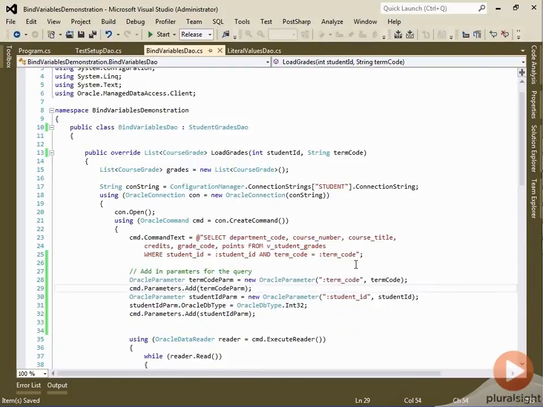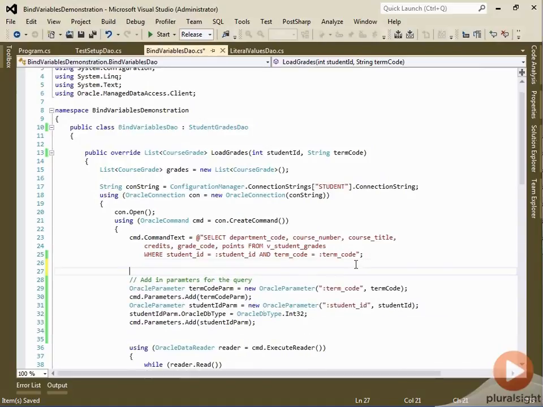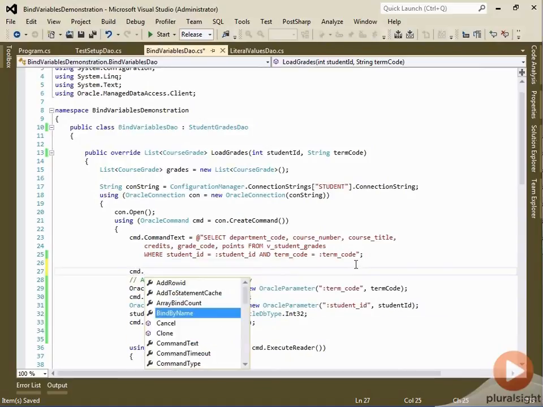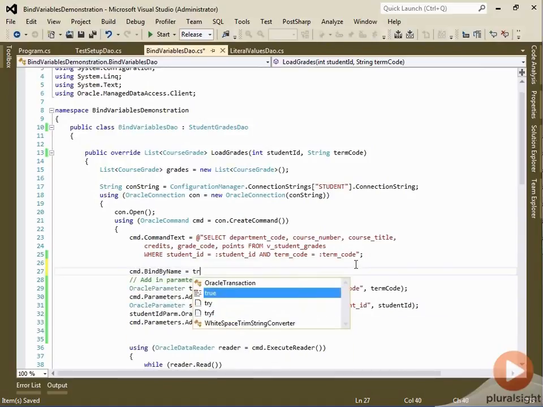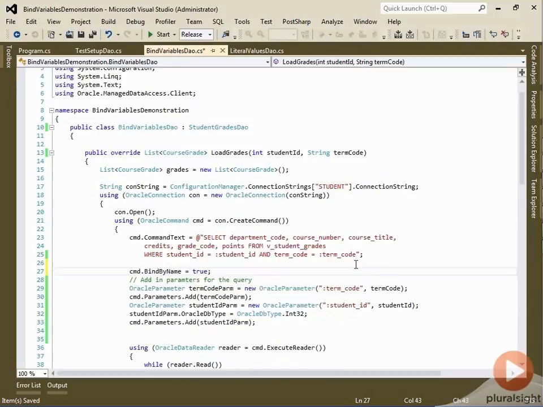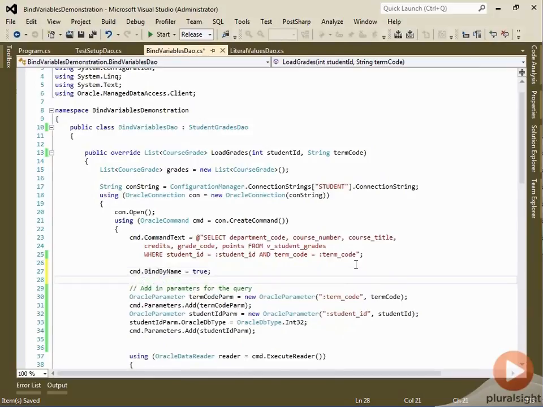Now there is a parameter that you can set on the Oracle command that says, I don't want to bind by position, I want to bind by name. And the name of that parameter is BindByName, and you just simply set this property to true, and then this code will be okay. Oracle will match these up by their name and disregard the position, and this code will run just fine.